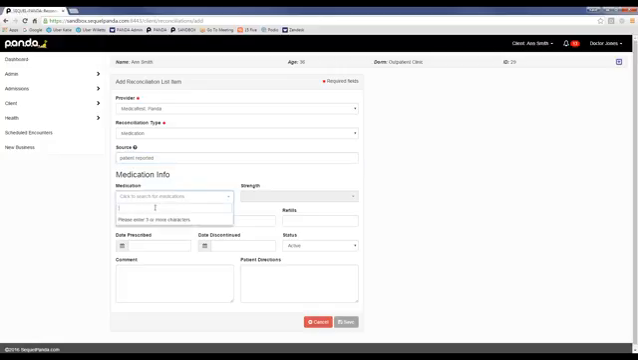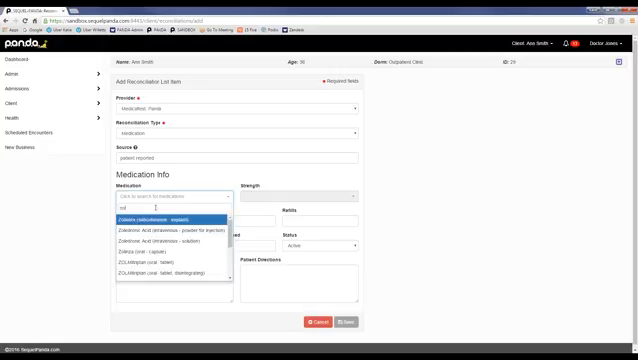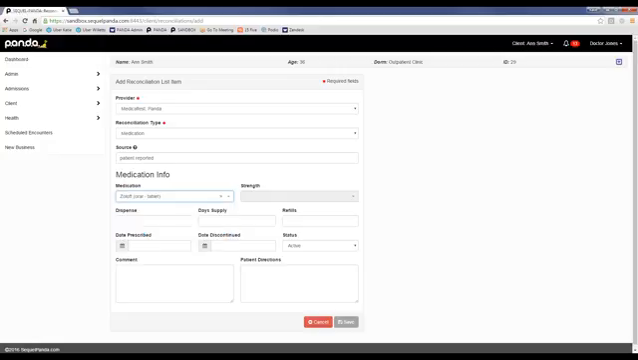Here I'm going to search for my medication. You need to type in the first 3 letters. So the more you type in, the shorter your list is going to be. So if you want to type in Zoloft, the whole entire word, you're going to get a shorter list to choose from. I'm going to select the Zoloft. I'm going to select the strength.